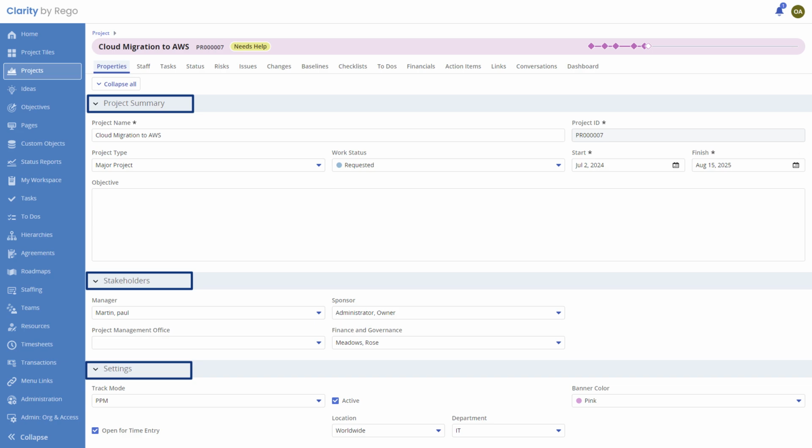On the properties page, there are 3 different sections: project summary, stakeholders, and settings. Project summary contains information about the project, the name, start, finish date, work status, and objective, as well as project type. Stakeholders contains information about who the project manager is, the sponsor, the contact for PMO, and the finance and governance office. Settings contains more of the behind the scenes type of information.